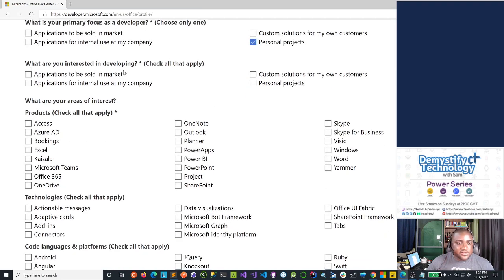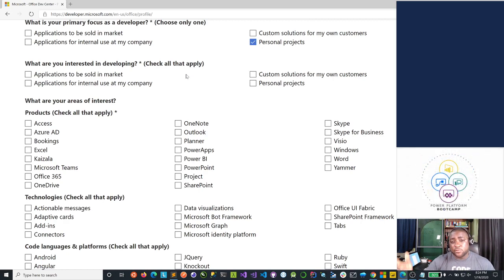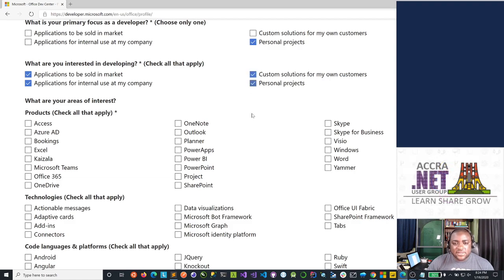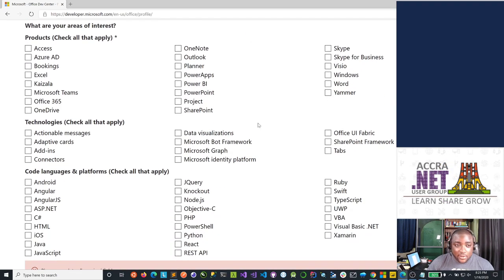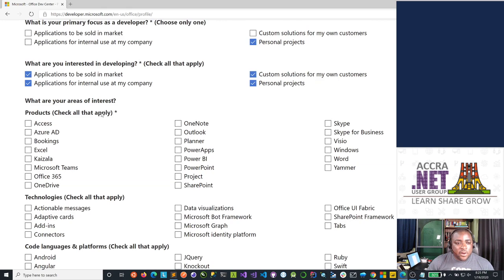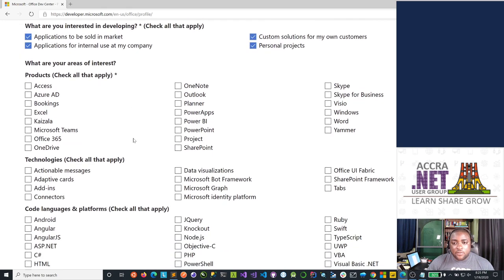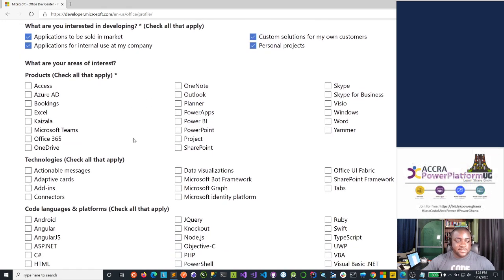And what are my interests? What am I interested in developing? In this case, at some point, I want applications to be sold on the market, for internal use, custom, personal. Yeah, that doesn't take anything away from you. Now, what are your areas of interest? So for me, and this is me filling this up, you can fill something else up. You can pick what works for you.